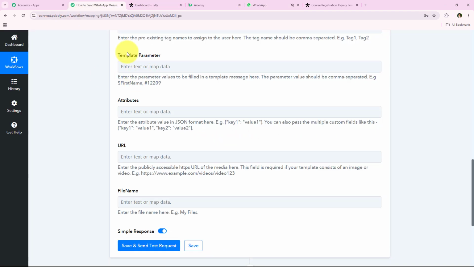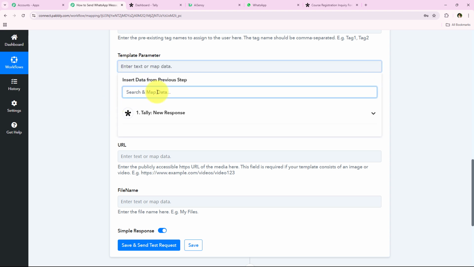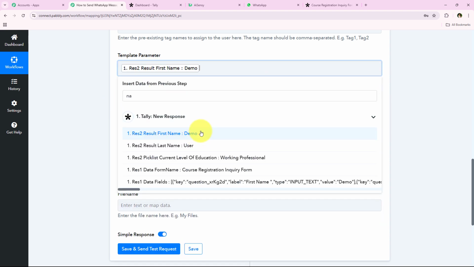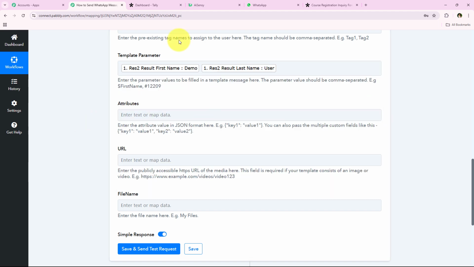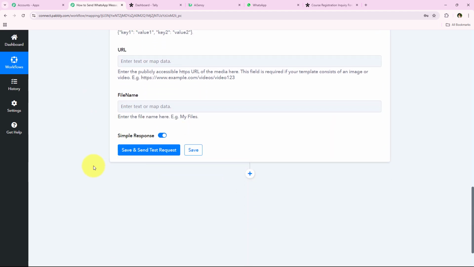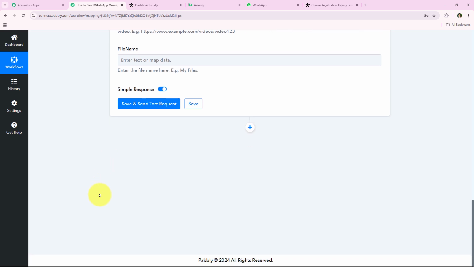You can see dummy user. Okay, so we have to map this value of 1, which is the name of the lead. Again, I'm going to look for name in the previous response, and as you can see, the same, so we're going to map it. And after mapping all of these details, we are going to click on this button which says save and send as request.